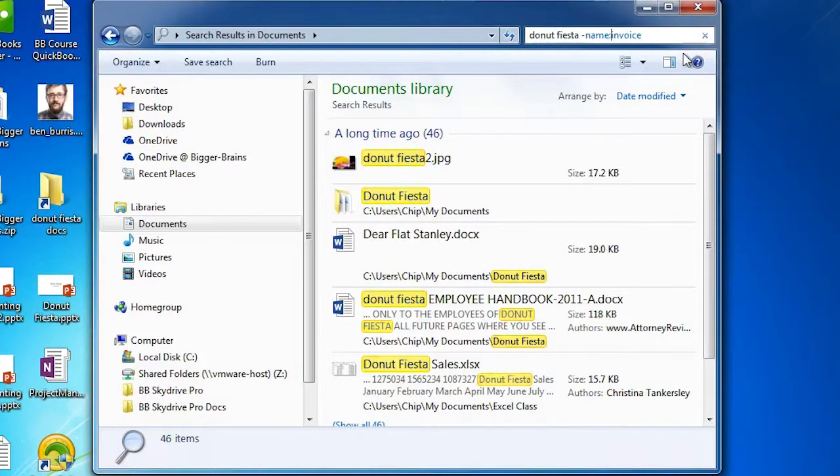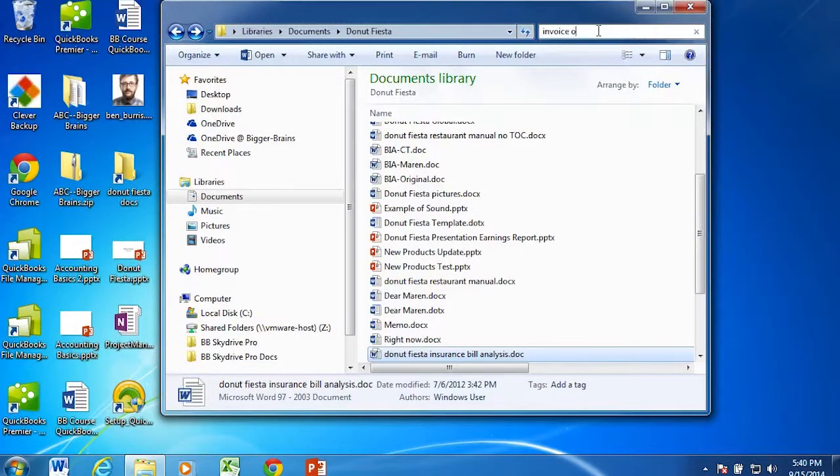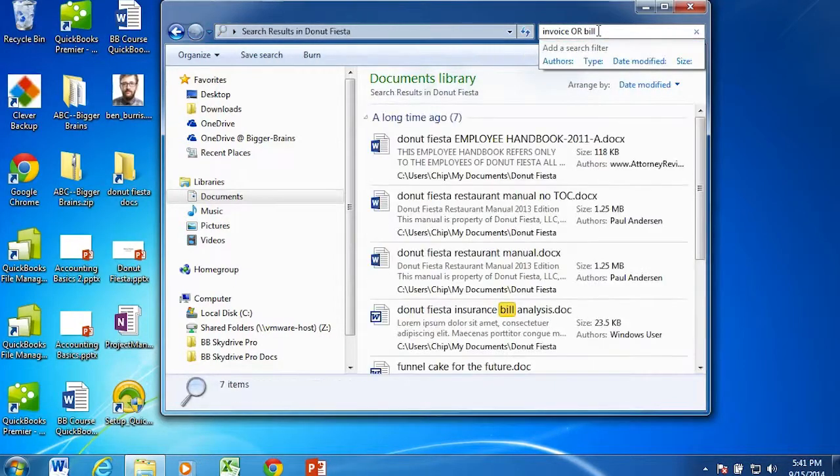And sometimes you might want to search for two things. Maybe you can't remember if it was an invoice or a bill you're looking for. Using the word OR in capital letters tells the computer you want to find files with the word invoice or the word bill in them. These tips can really help you find any file on your computer.